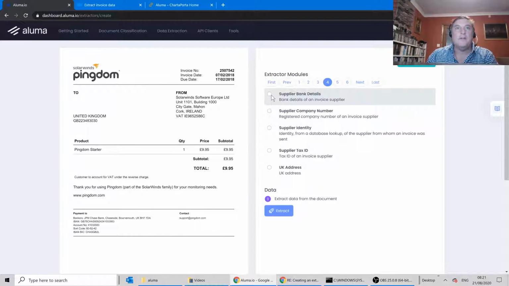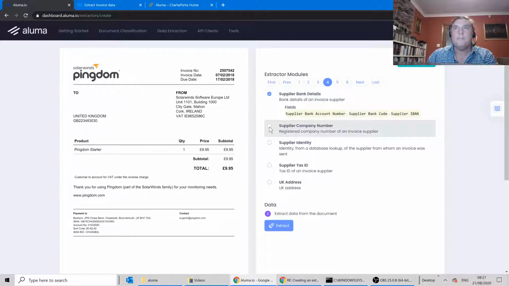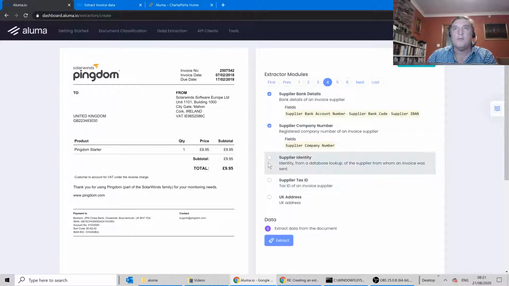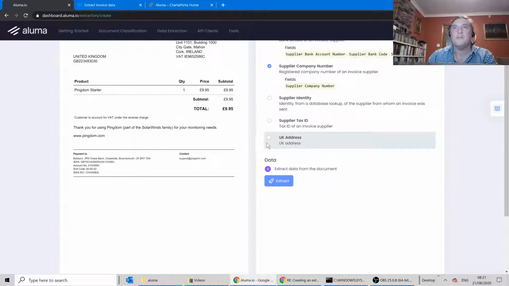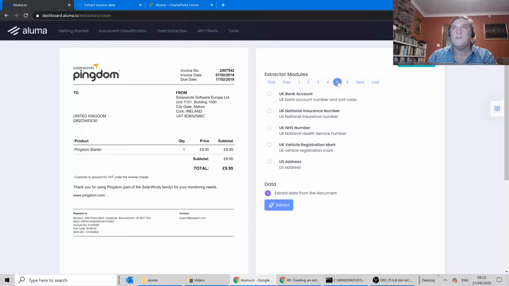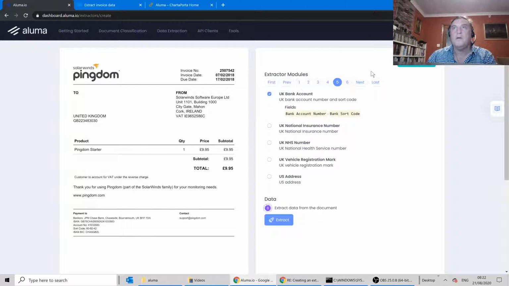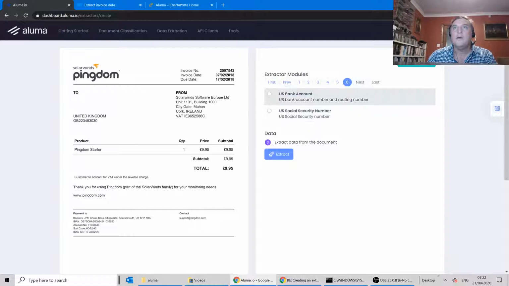Supplier bank details. Yeah, they've got that. Let's go with that. So that company number, that's in there. And we haven't got a database. Supplier tax ID. Yeah, we need a database. We're going to have to get a database ready at some stage. UK address. Yep. And what else? National insurance number, vehicle, UK bank account. Yeah, let's have that. See how we get on. And then finally, yeah, that's all. It's not a US invoice. So let's see how that gets on.